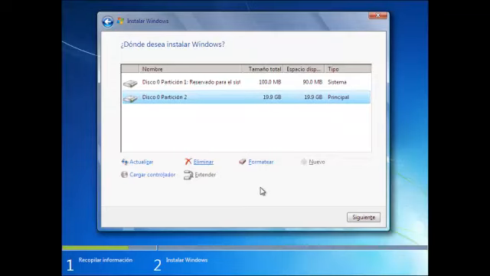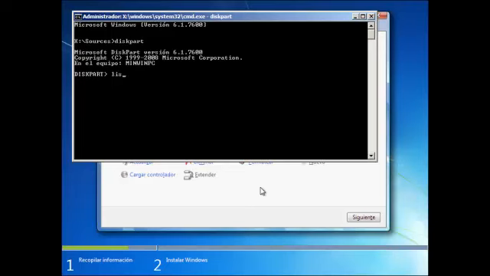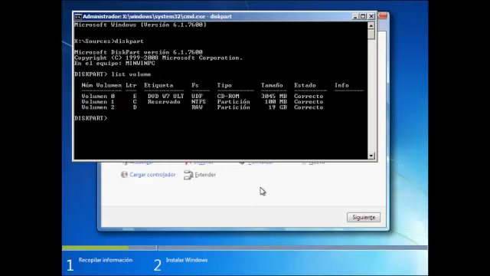However, if you want to go the extra mile, you can press Shift F10, type in diskpart, type in list volume, and then what we're going to do here is take the volume on which your previous Windows is installed and convert all of it to zeros, meaning that it's going to be completely fresh.